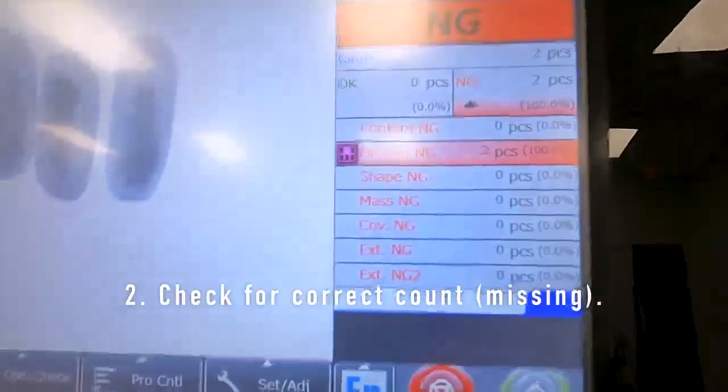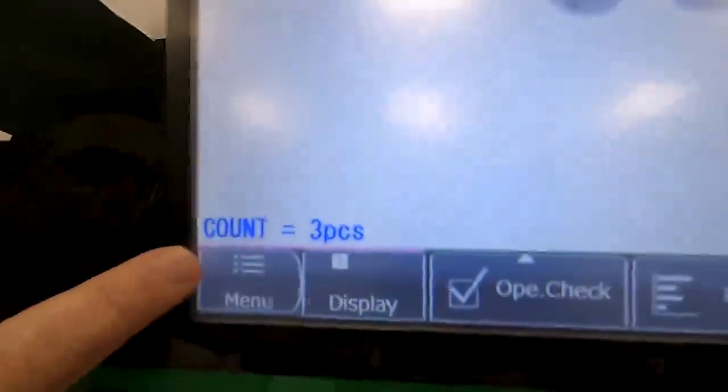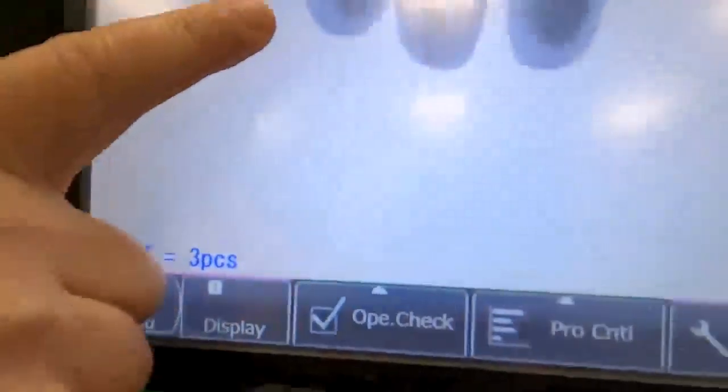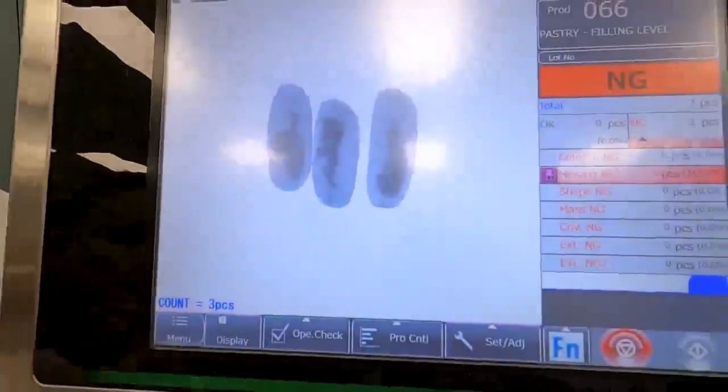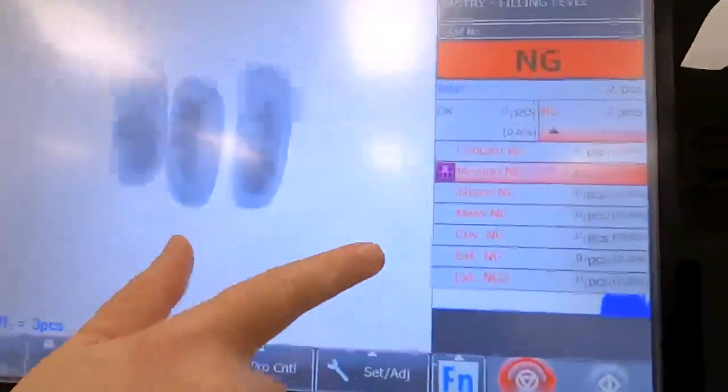As you look down here, you can see there's actually a count identified on the screen. So if for whatever reason during the bagging process only 2 cakes or 4 cakes made it into the bag, we would reject because we have it set up to say that there are 3 cakes.